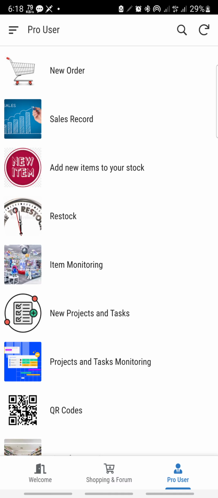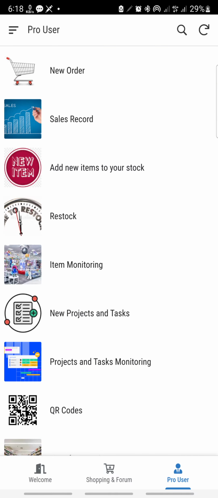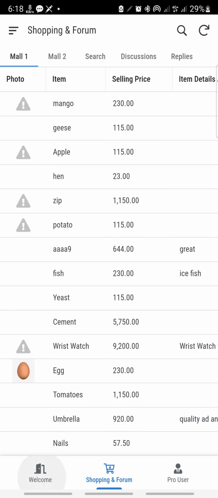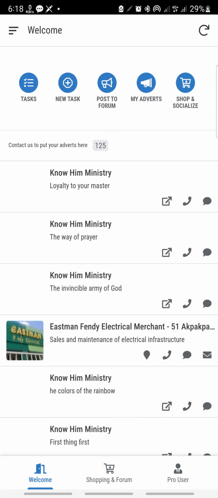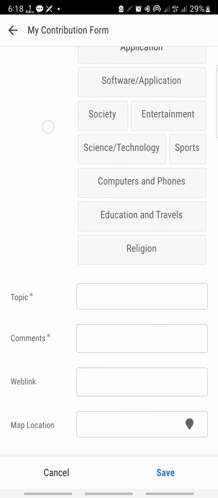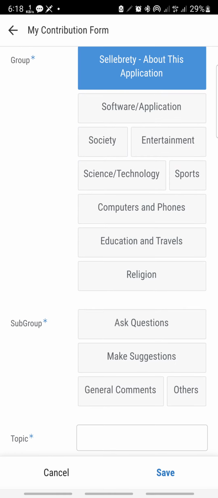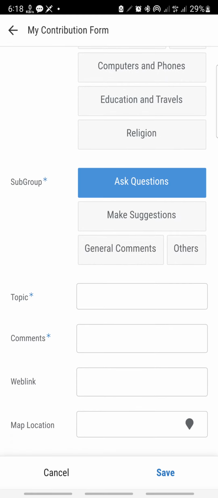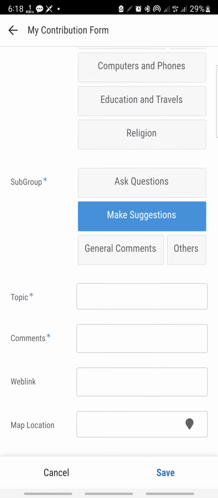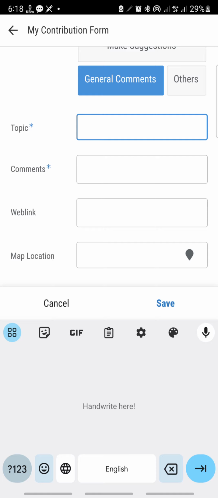This is basically what we want to cover today. Other tutorials and follow-ups will come. Don't forget, if you have any issue, just come to the forum and post. If it's about this app, just click on the app option. If it's a question you want to ask, you click on question. If it's a suggestion or a general comment, you enter it here and write whatever you need to write.